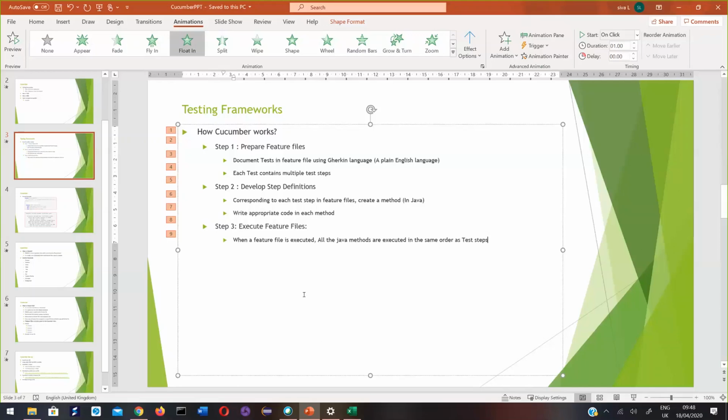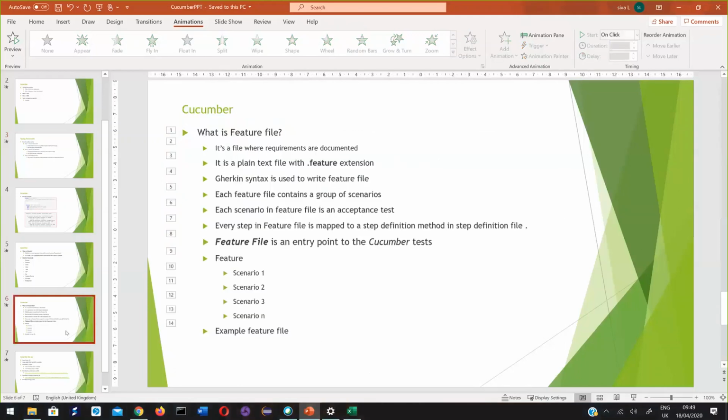When a particular test is being executed, all the test steps present in the test are executed. When a test step is being executed, the corresponding Java method is called. All the code present in the Java method is executed. So your Cucumber feature file controls your test execution.